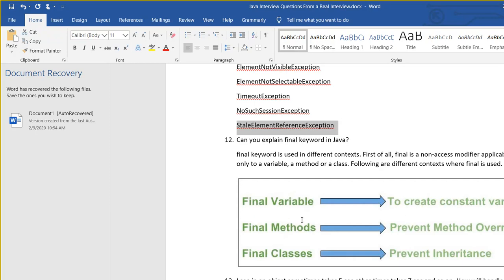When do you declare a final class? So that people are not able to inherit it. Okay. Wow. Okay. Yeah, this is very informative.